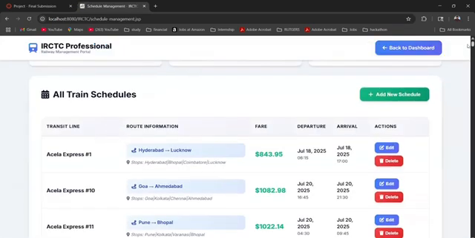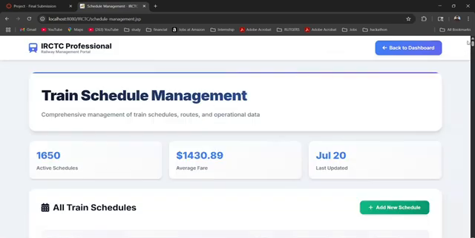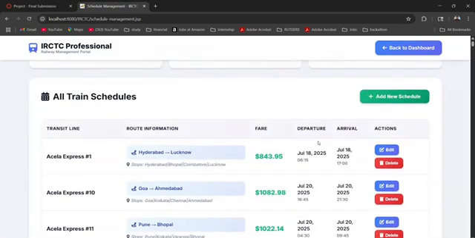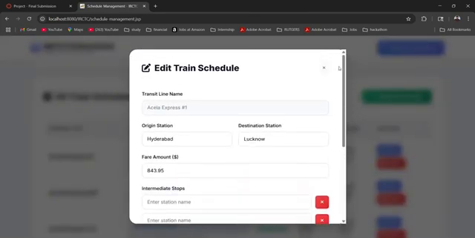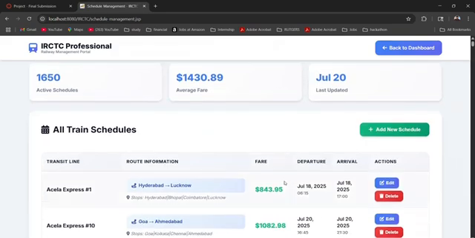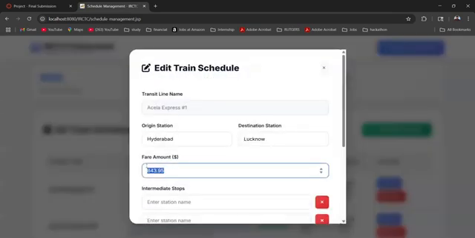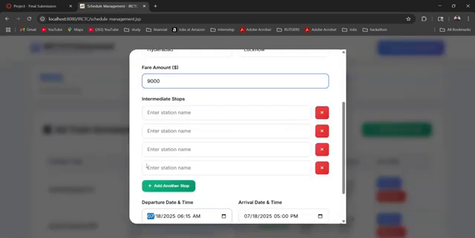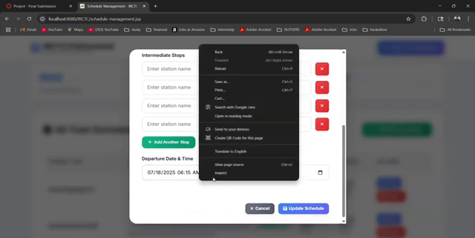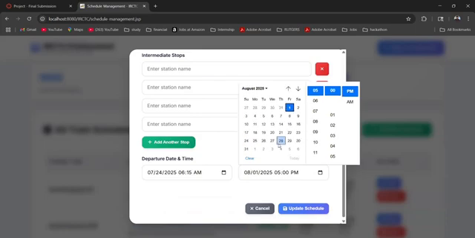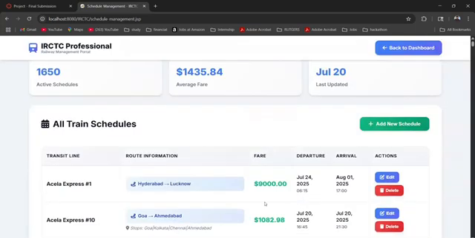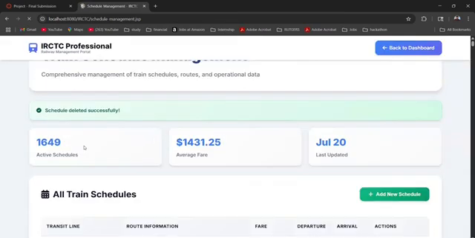We have a total of 1650 routes of different trains, which they can add, delete, and do a bunch of different things with. They can edit stops, the time, the station, the fare; they can do everything over here. Just for this, we can change it. Let's say I want to change the fare to 9,000. Yeah, it just changed the fare to 9,000. We can also delete that, and that leaves 1649 routes.